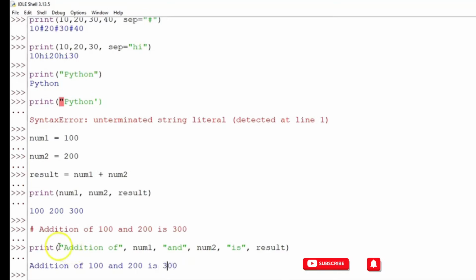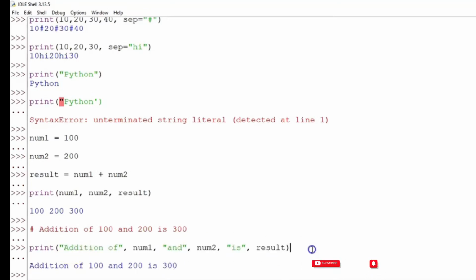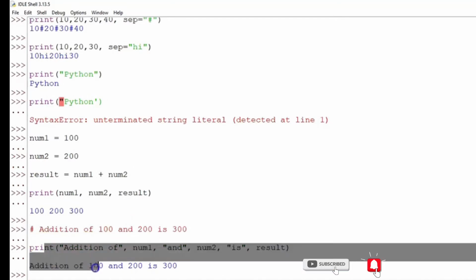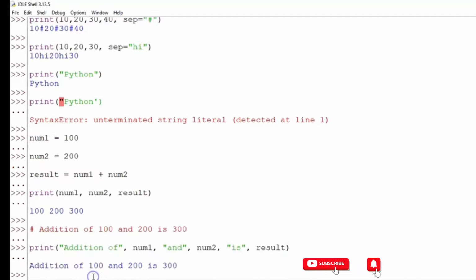Right? So this looks a bit clumsy, and it is a bit clumsy. There are better ways to print statements like this, messages like this in Python. We'll be learning that in later videos. But for now, on a very basic level, we can simply print the values like this. Okay. Let's take another example to understand this better.